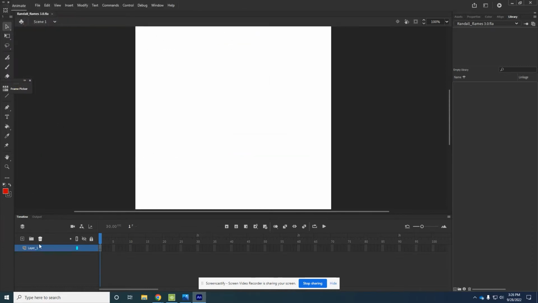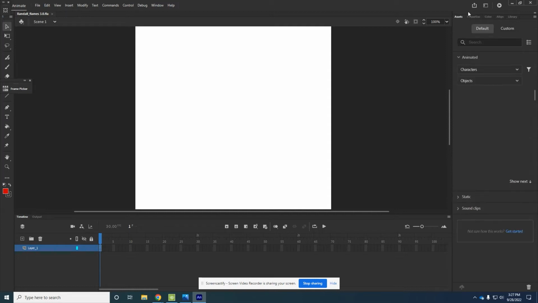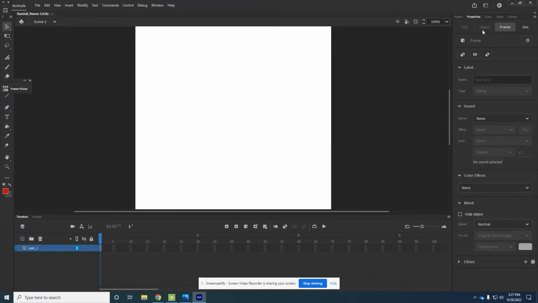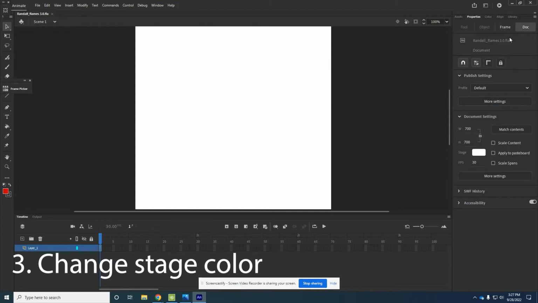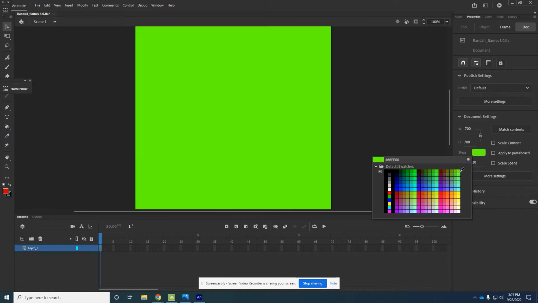Okay. So first thing we're going to do, you're going to be working with creating flames, which traditionally are, you know, orange, red, yellow. Make them whatever you want, but I'm going to be doing traditional colors. I need to change the color of my stage on my properties tab, doc. I want to do something that is going to be a contrasting color to the oranges and reds I'm going to use. So, you know, I could do green. If I wanted to burn out my retinas, that'd be pretty great.